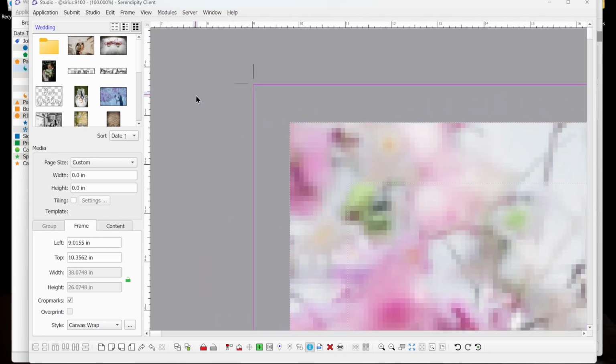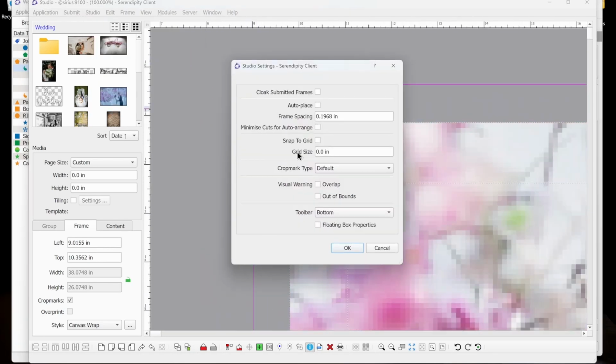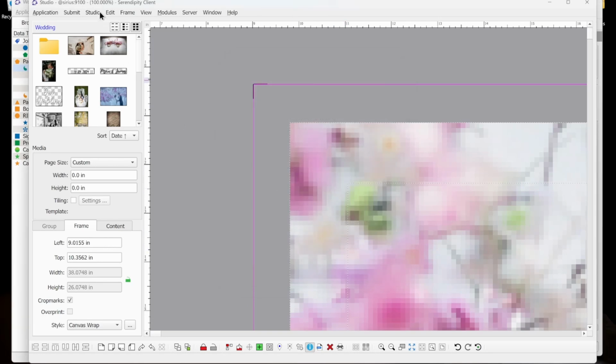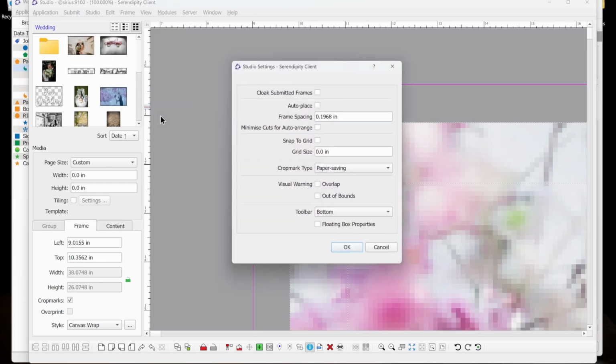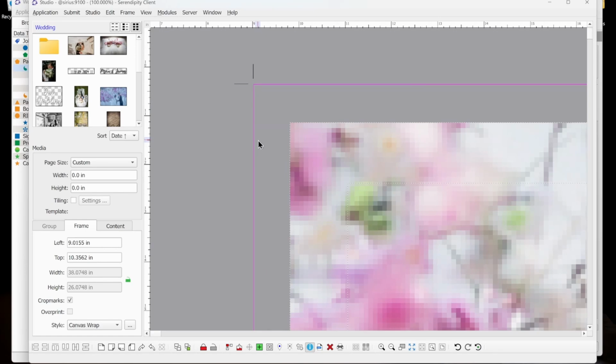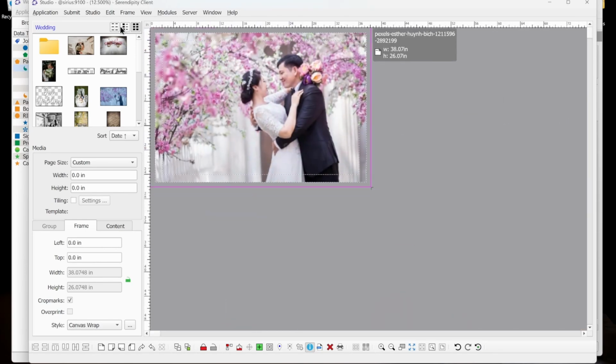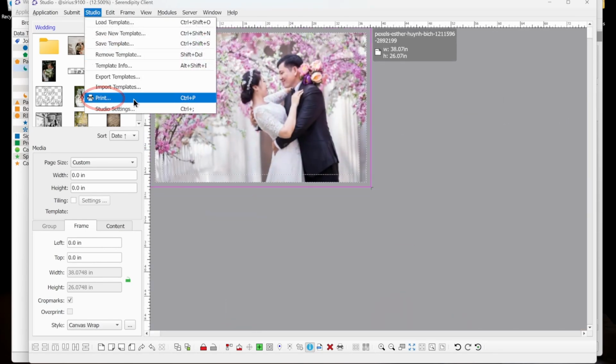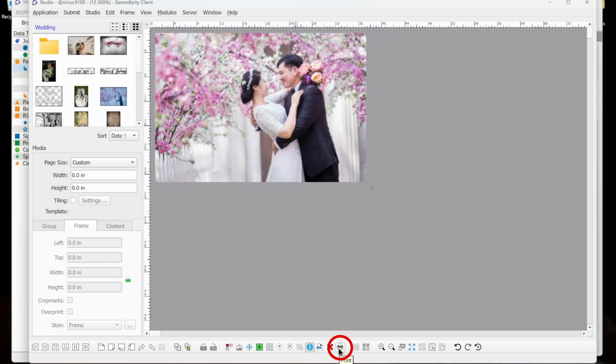Crop marks are enabled by default when canvas wrap frames are created. The type of crop mark used can be adjusted via the Studio settings options. Crop marks will add to the dimensions of the overall job, depending on which style of crop mark is selected. When ready, send your job to print via the Studio menu Print option, or the Print icon in the toolbar.